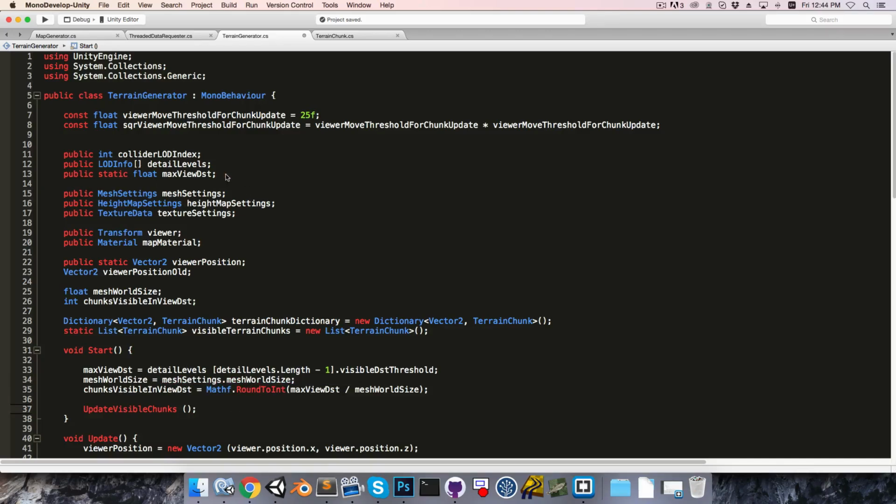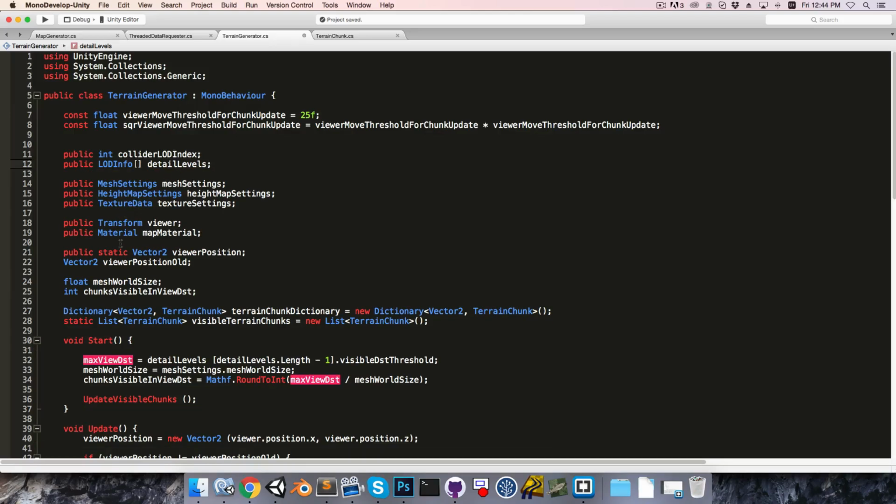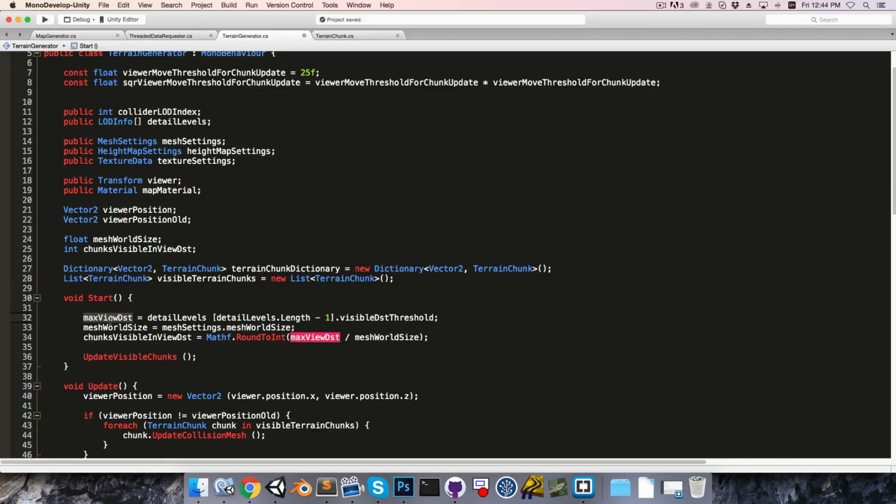Alright, and some quick cleanup. We no longer need to store this max view distance variable, and the viewer position doesn't need to be static anymore, or public for that matter, since it's no longer accessed by the terrain chunk. And our visible terrain chunks list also doesn't need to be static any longer. Okay, so we are using the max view distance variable over here, but it doesn't need to leave the start method, so just define it there.